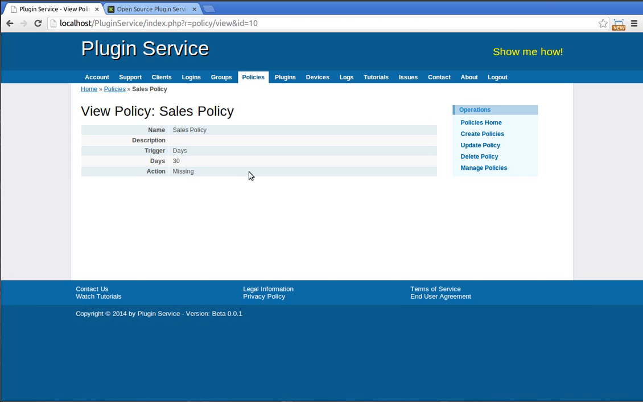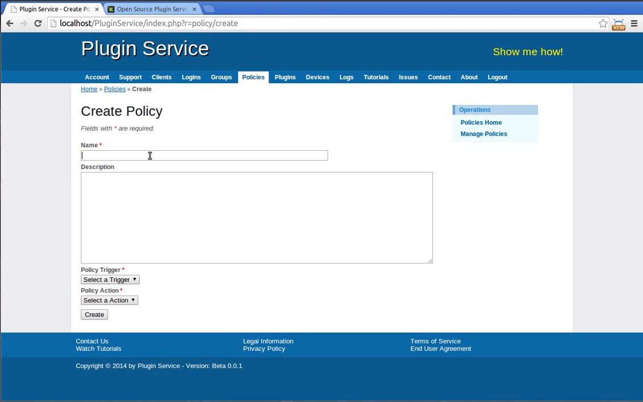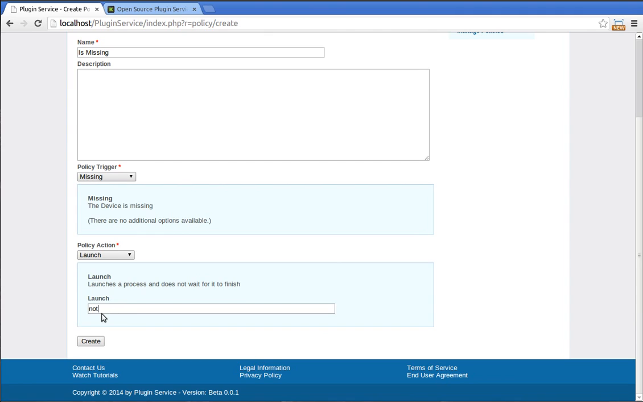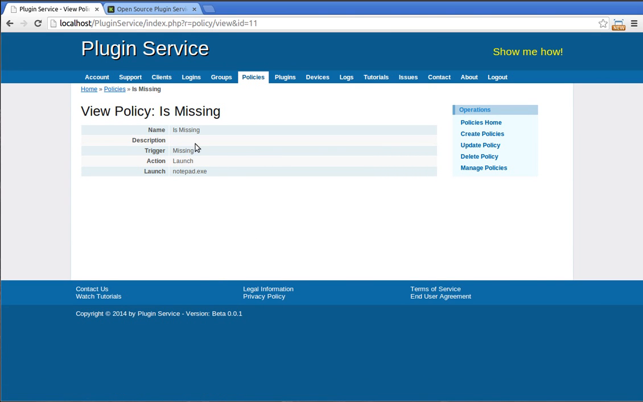Ta-da! And then we could create another policy where we could say is missing. So you could say if it's missing, then, let me think of something. Notepad. We'll just launch Notepad. Why not? So if the device is missing, you would do something. You know, you could encrypt the hard drive, you could fry the hard drive, shut the computer down, notify the authorities, launch a plugin. Because it's plugin based, your options are now endless.